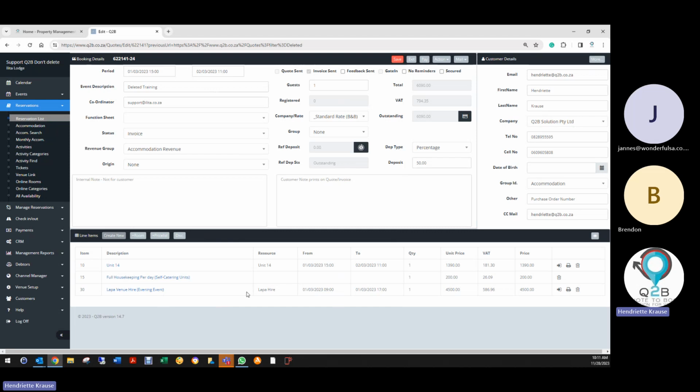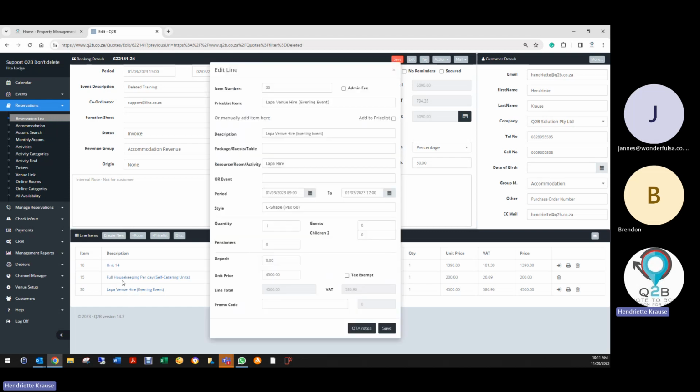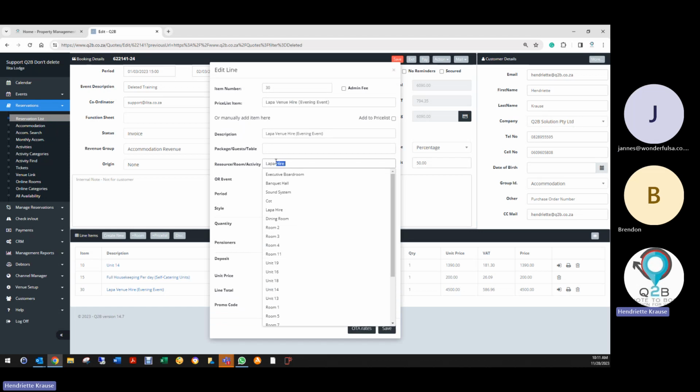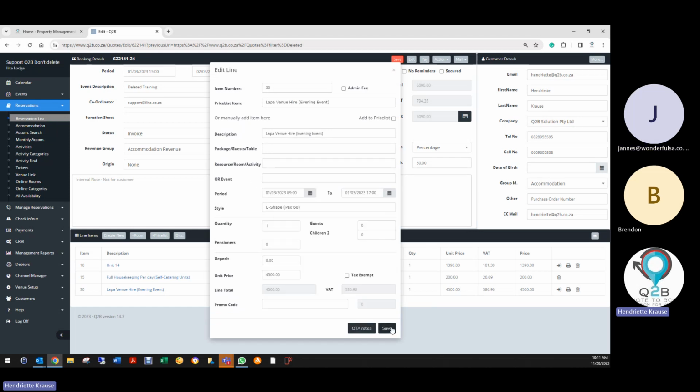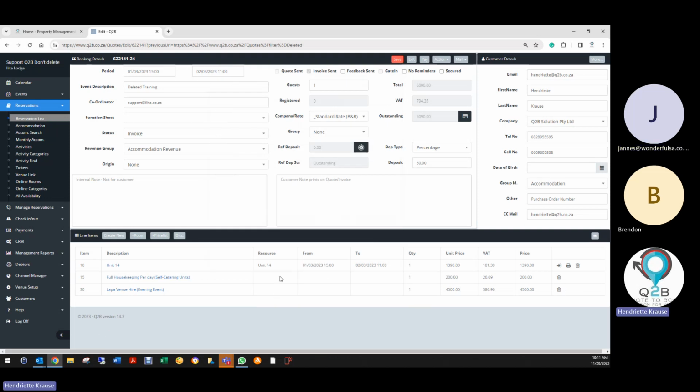So that's what, if you add a resource to the price list item, it will immediately book out that resource as well. Let's say, for instance, this is a quote. I don't want to book out this resource. I can also just take the resource out. Then it's not booked out.